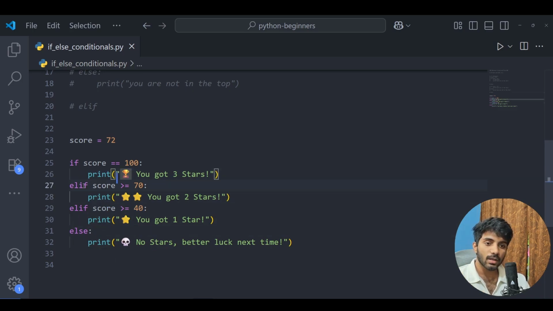So let's see the code. Elif, score is greater than 70, then you print you got 2 stars. Elif, score is greater than 40, you print 1 star. If not all of these things, then you print you got no stars. So let's understand how the program executes right here.